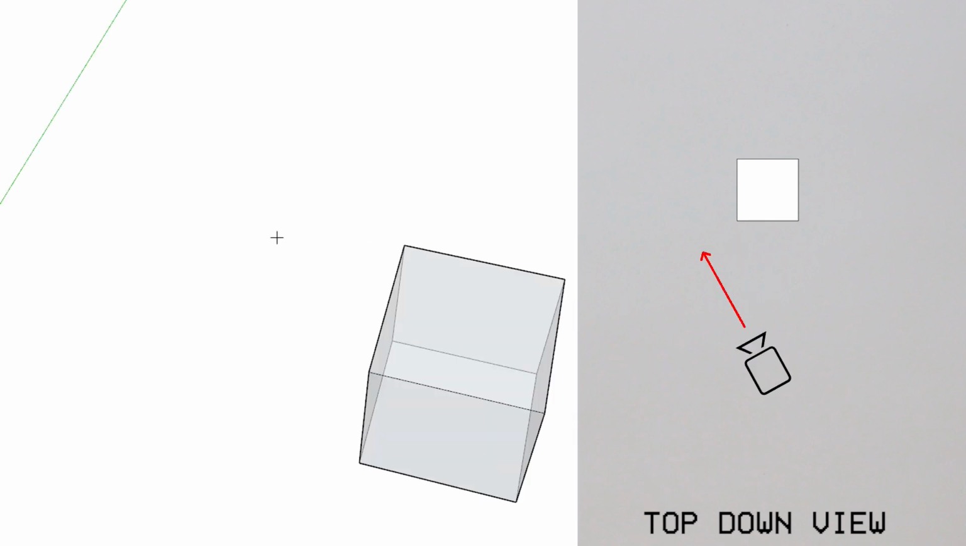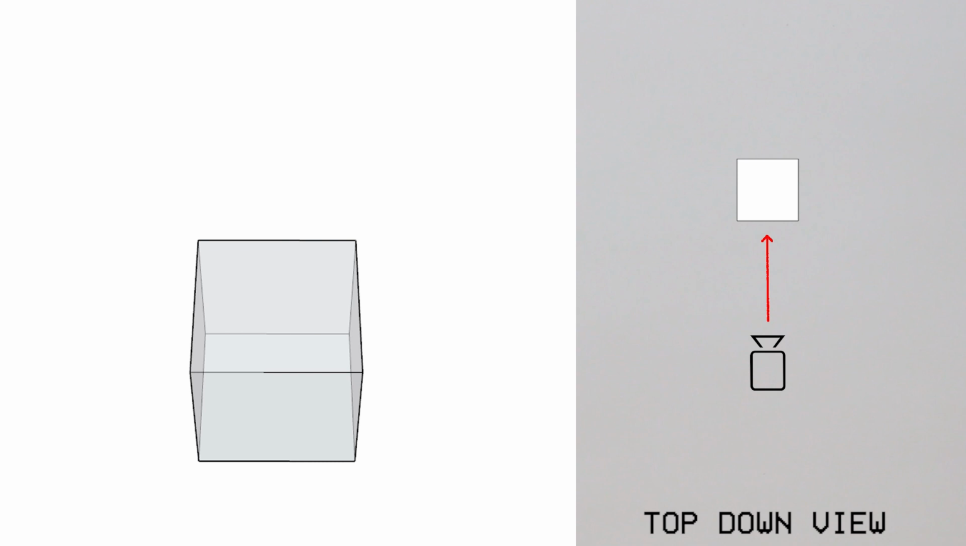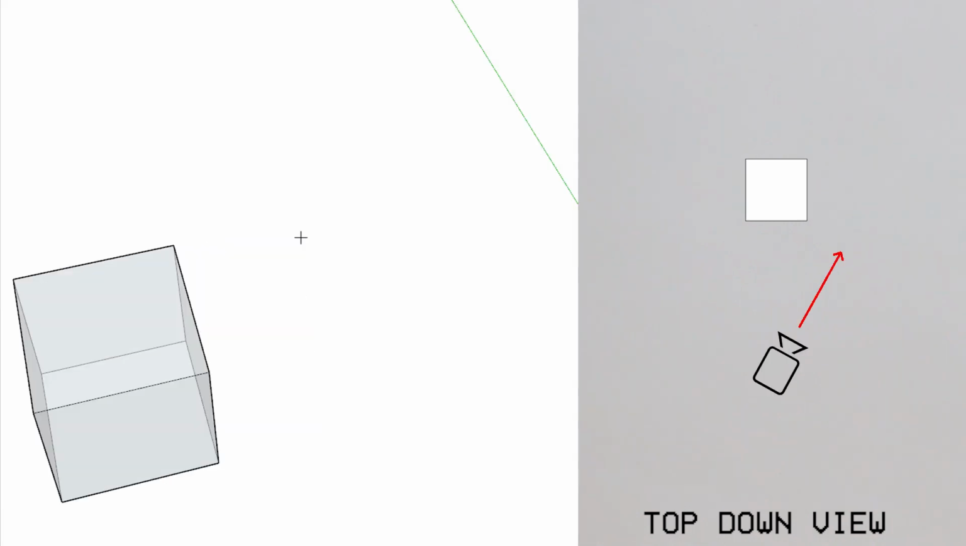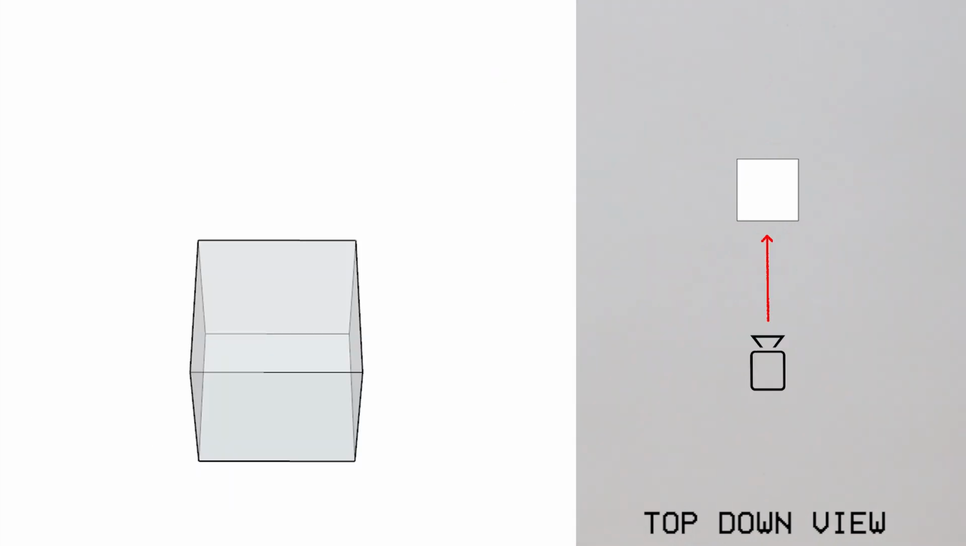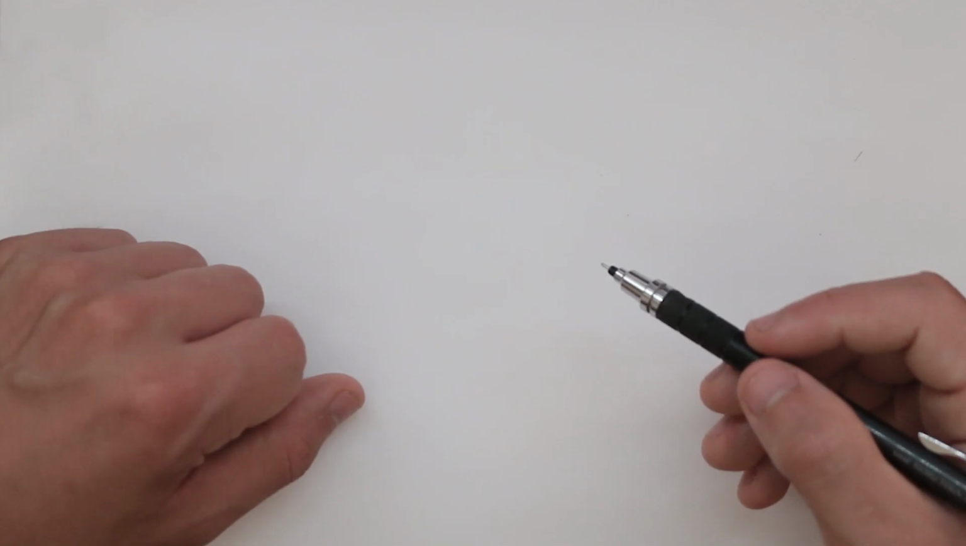It's quite hard to explain this movement through a two-dimensional side view like this, so here's a top-down view showing what the camera is doing. We'll refer to this as changing the camera angle. This is essentially what you'll often hear referred to as our line of sight.